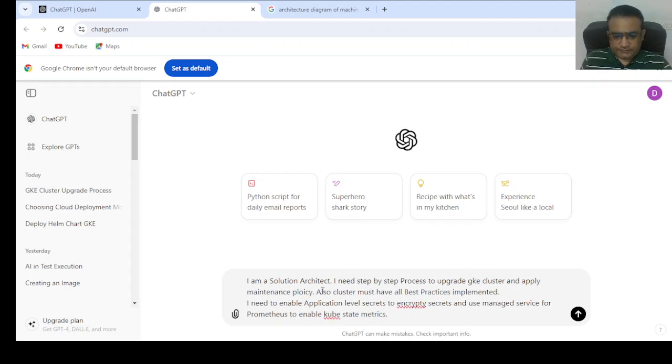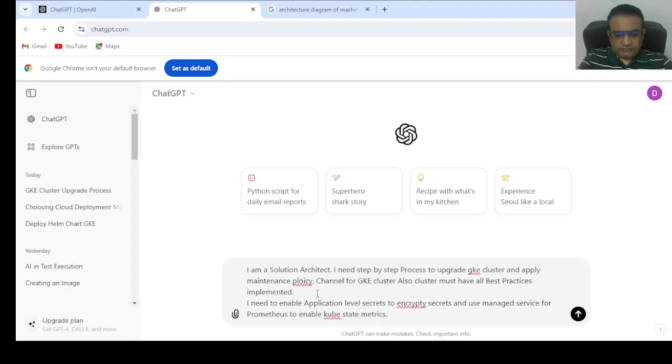Let me add channel for GKE cluster should be stable. So I am selecting the stable channel. I am not selecting any of the static channel. I am setting the release channel as stable. Also the cluster must have all the best practices implemented.